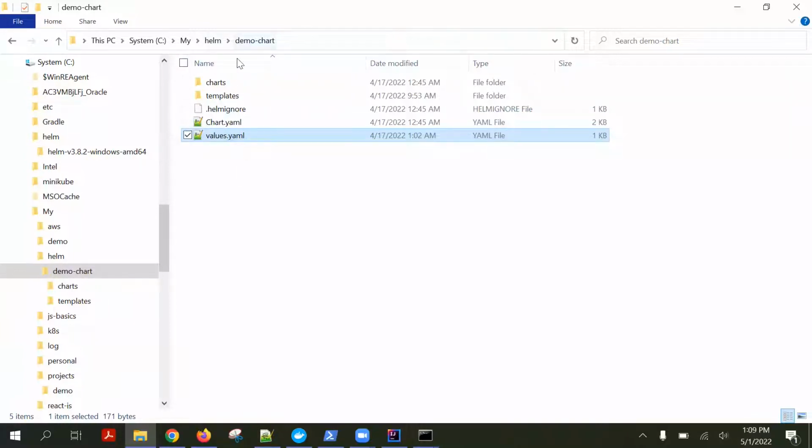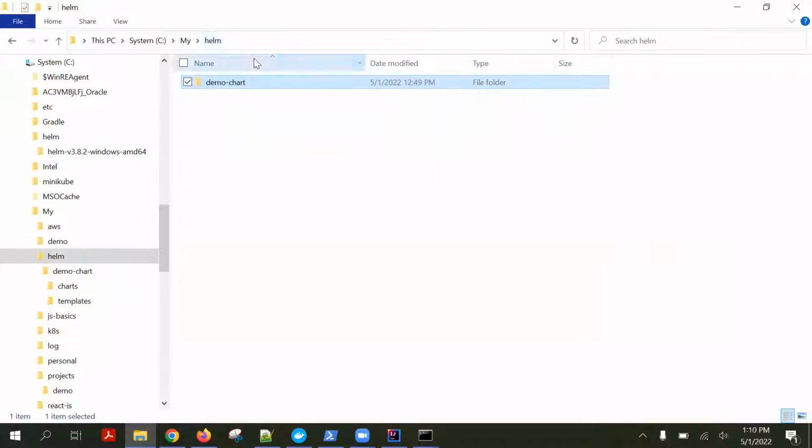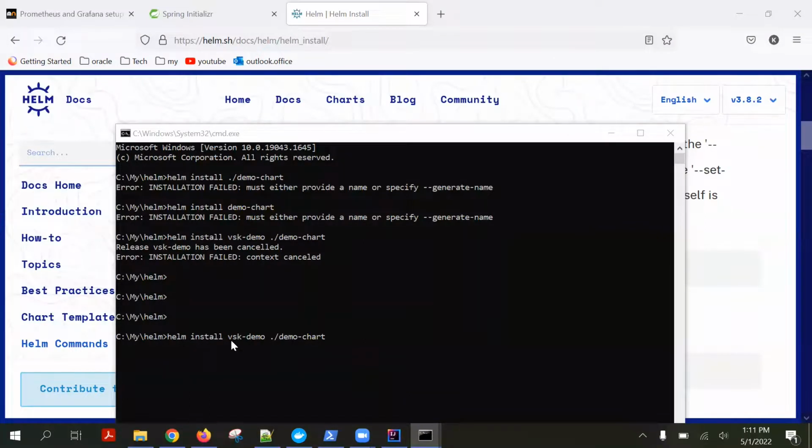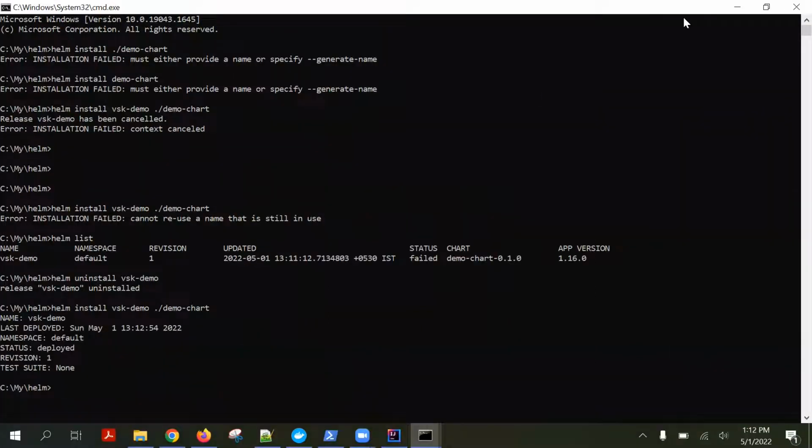So here in the demo chart, we need to give helm install and a name for our installation of that Helm chart, and we need to give from where we need to pick the charts. So when I press enter, it starts installing.